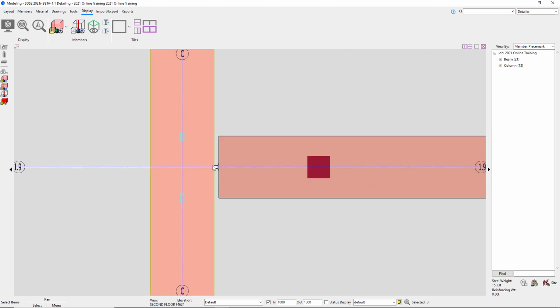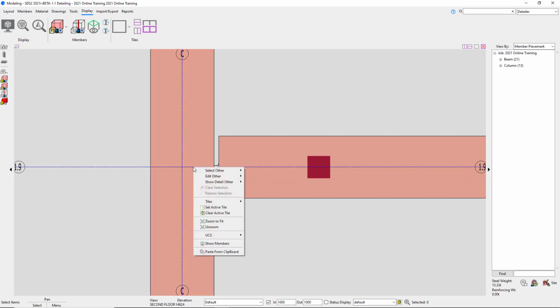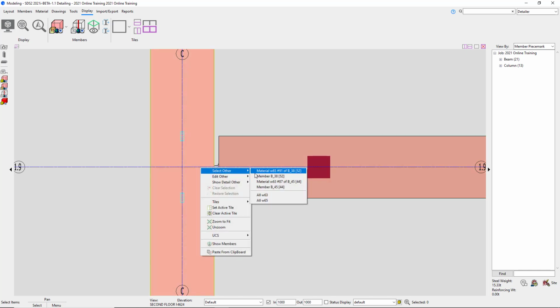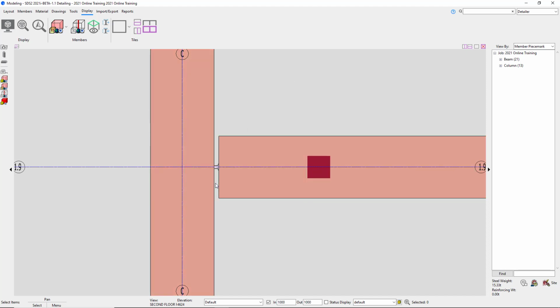Now another thing to take a look at, if I right click on this and go to the select other, we can see we have a couple more options. We have the material W65, B38, or the material W63, or the B45 member. Because I selected where these two beams come into each other, I get a couple different options. I also have the options if I want to select all W63 or all W65. So you got to be a little bit careful with where you're right clicking if you're going to select things like that.